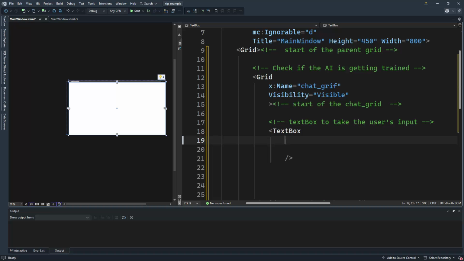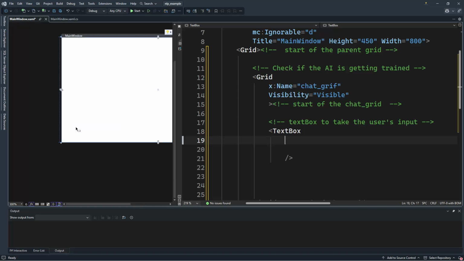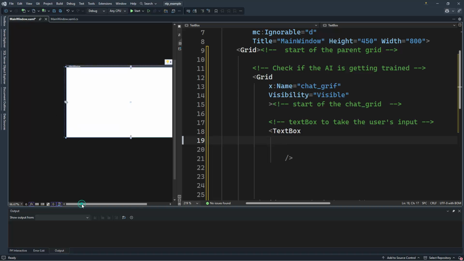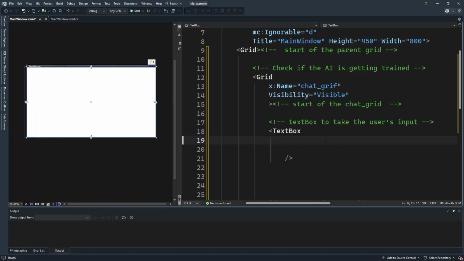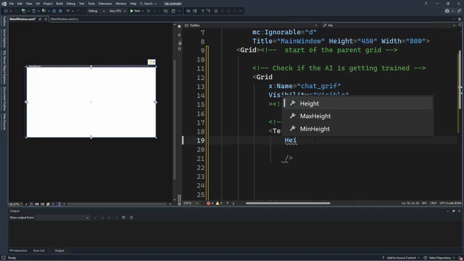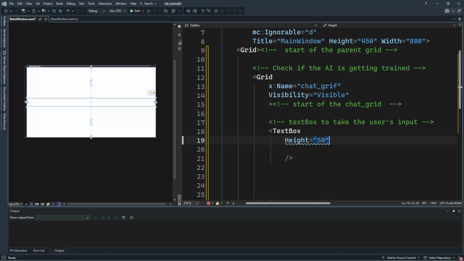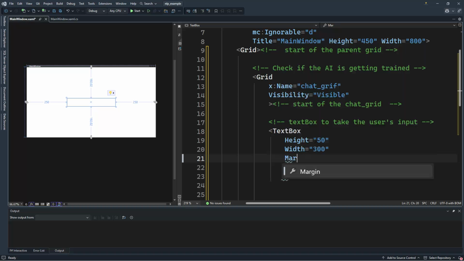Yes, we have to move it to somewhere because we have to create a space. So let me just do this so you can see the design properly. Okay. For the height, let's make it 50, and then for the width, we'll also make it 300. Okay. And then for the margin, okay, we have to move it from center to top.